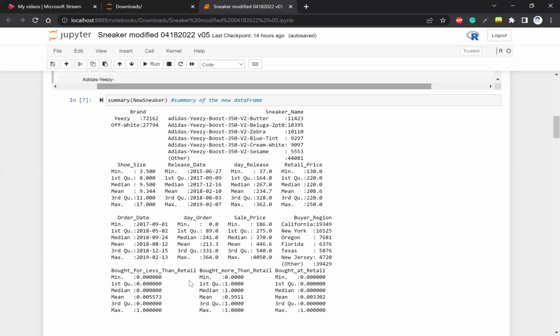And then the sale price minimum is $186, maximum $4,050. That means some shoes sold at $186 and some shoes sold at $4,050. The median is $370, so most of the shoes sold at $370. The average selling price is $446.